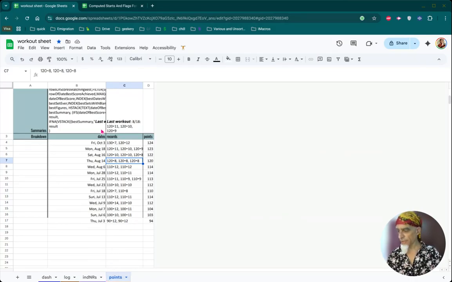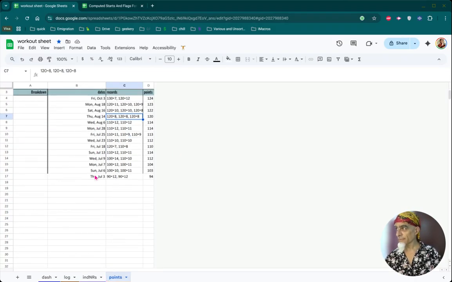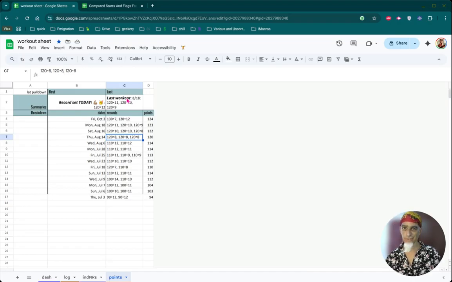Okay. So now the formula has to produce all of this. It has to produce this, whether we get the record set today, or whether it just shows when the best record was, what it was, and the date. And then it also produces this, whatever the most recent workout was. And by workout, we mean the workout at which we did this particular exercise. If we did a leg day last, then it's going to show the day before.